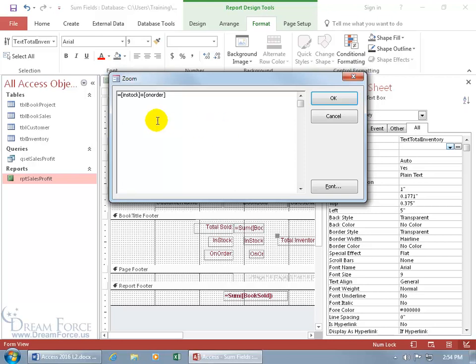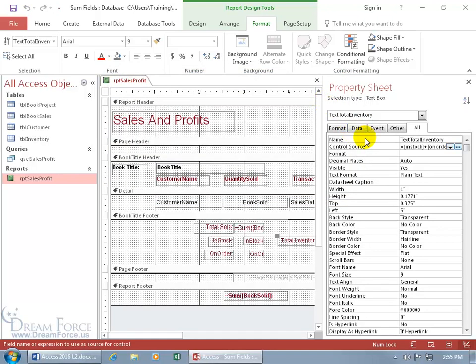Now, it's not case sensitive when it comes to the expression. As you can see down below, in stock, it's uppercase I and uppercase S. I didn't type it in that way, so will it accept it? Of course it will. It's not case sensitive, or for on order either. In any case, when we're done, go ahead and click OK. You can see it's right there.